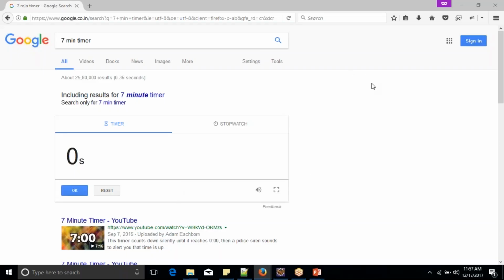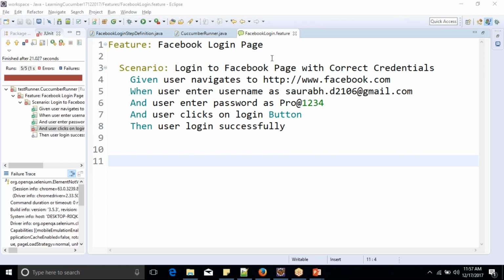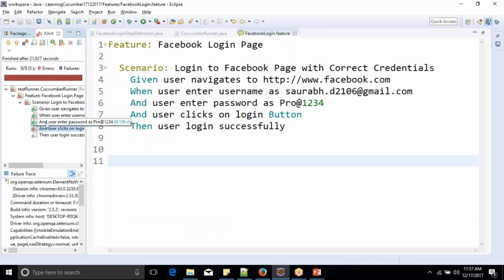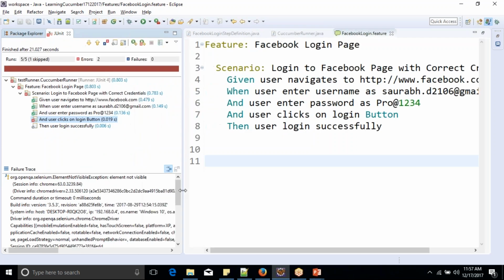Okay, so we can continue with the remaining topics. The next topic is how we can put an assertion, and when your scenario fails and when it passes. So if you look here, in this scenario, this fourth step failed. Though I have not put any assertion, it still failed. Why did it fail? Because there was an exception, element not visible.